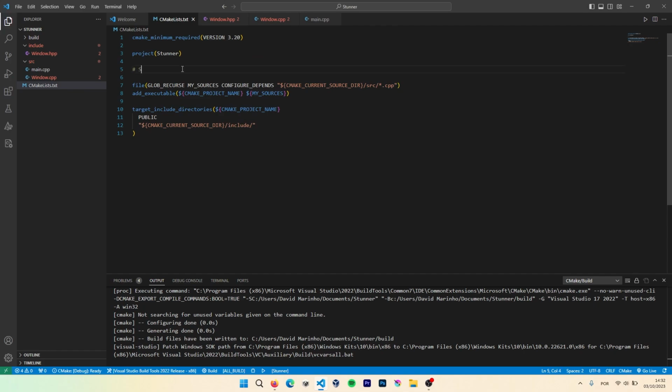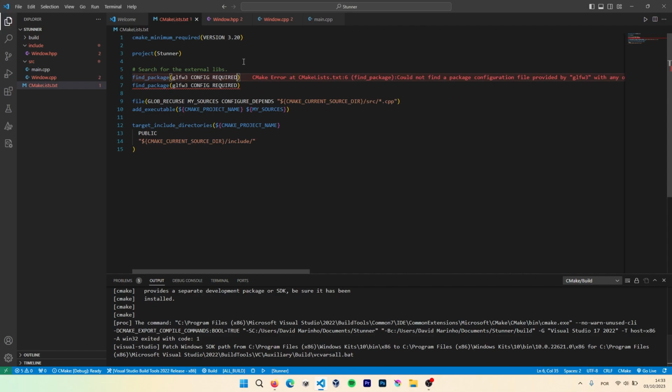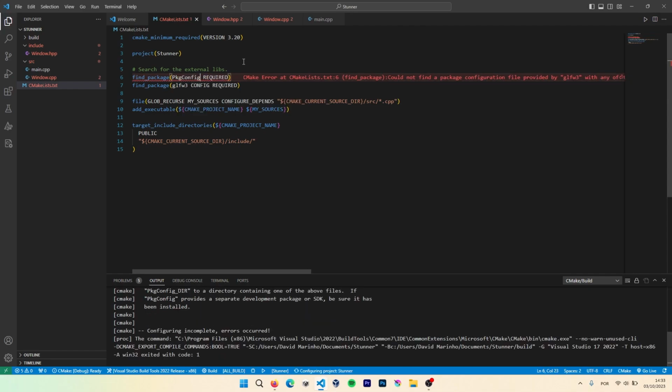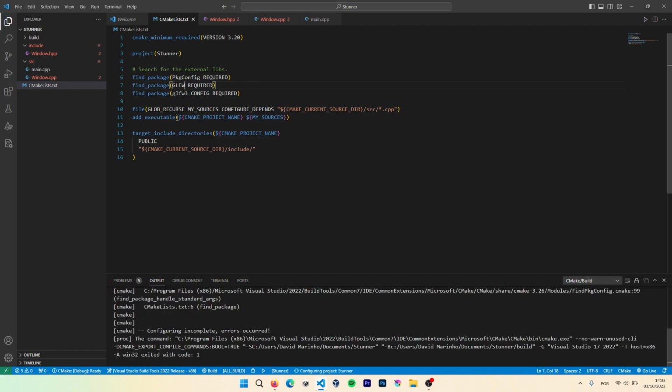So let's search for the external libraries. We're going to do find_package glfw3 CONFIG REQUIRED. We're going to do find_package of PkgConfig, and just this REQUIRED. And we're going to do it for GLEW as well, GLEW REQUIRED.